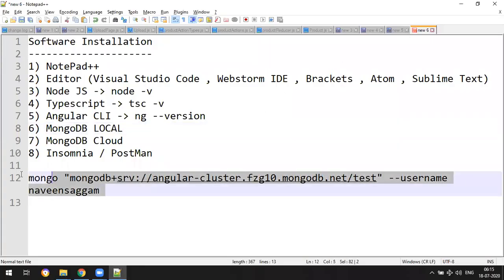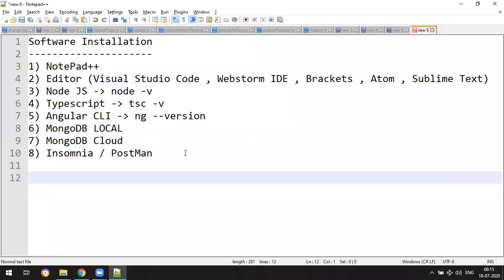So this is about the complete installation process of all the software. But the only software we have not installed is MongoDB Compass. We're going to install that later. And one more is Git. This also we'll install when we try to deploy the application. As of now it is not required.